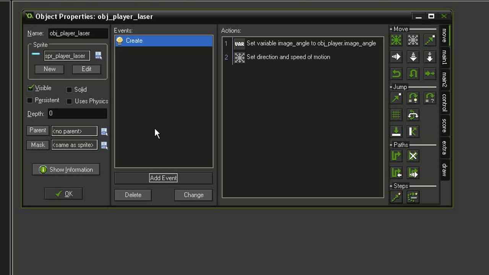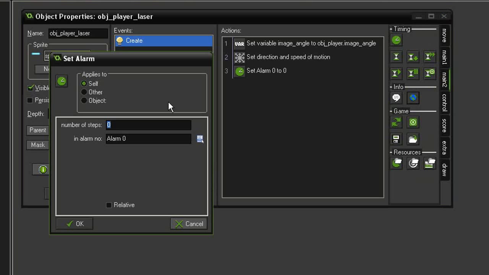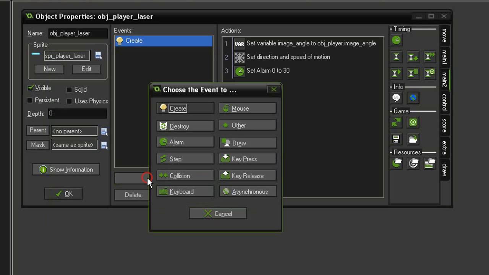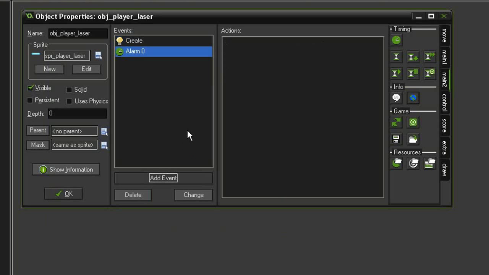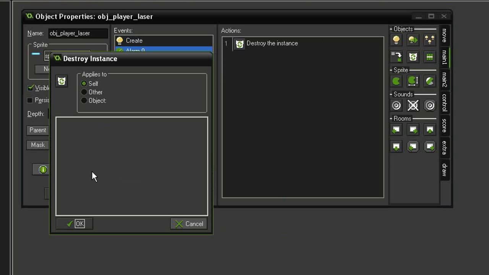First of all, the lasers have a lifespan, which means they will disappear after a certain amount of time. So let's come to main 2, set alarm, and we're going to set this to 30 steps, so 1 second. Then we'll add an event, alarm, alarm 0, and after those 30 steps, come over to main 1, we will have it destroy, instance destroy itself.